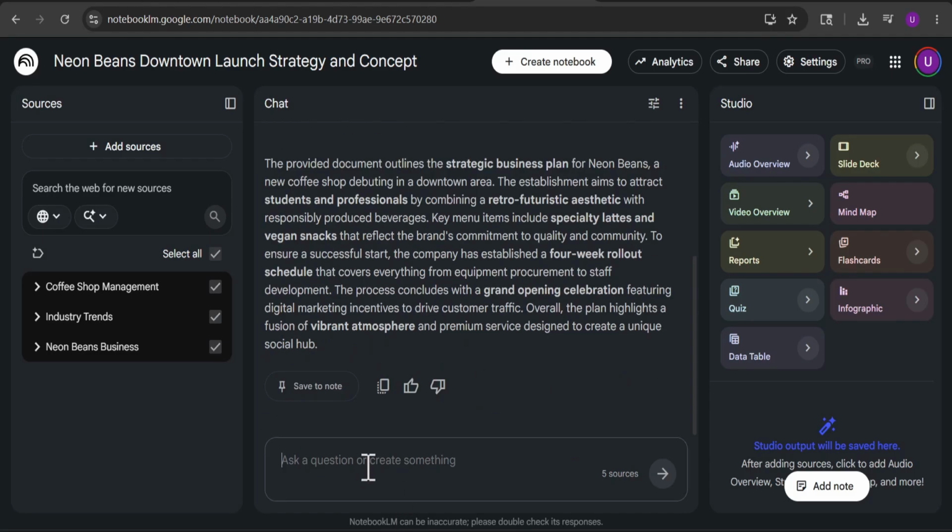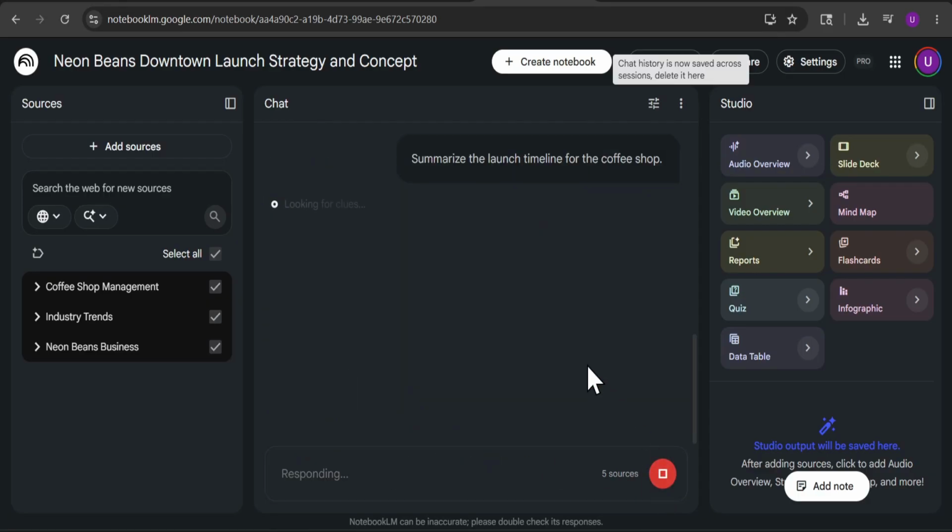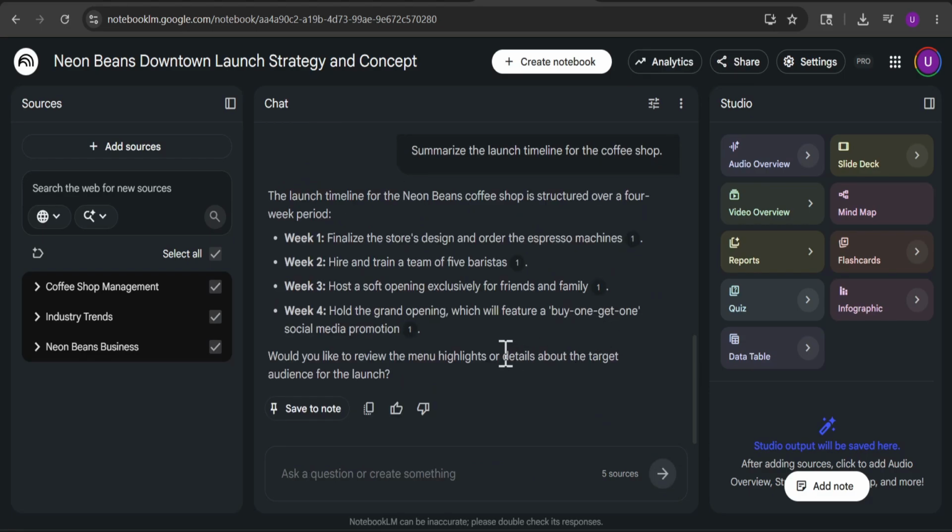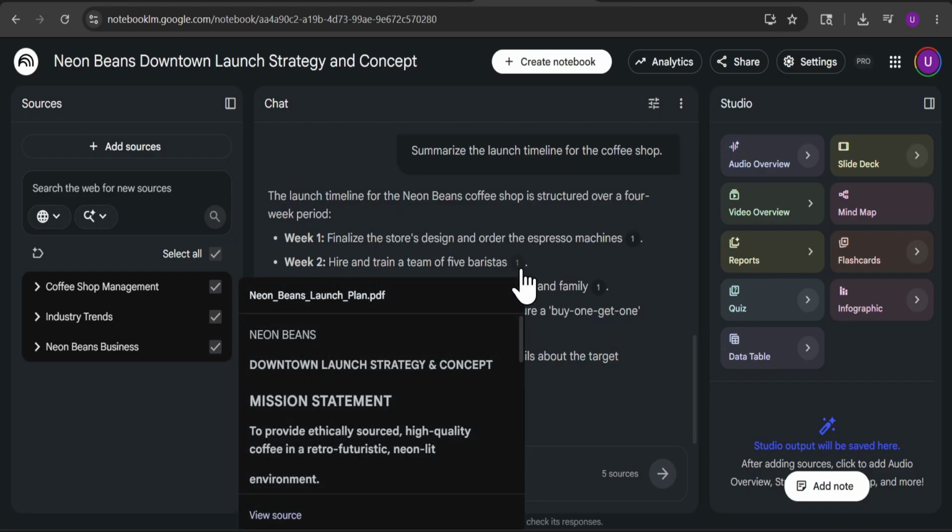Now that our knowledge base is fully built and organized, it's time to interact with it using the chat interface located right in the center of your screen. Let's ask the AI a direct question based on our uploaded business plan. I'll type, "Summarize the launch timeline for the coffee shop," and hit Submit. NotebookLM instantly cross-references my uploaded PDF and generates a clear, concise 4-week launch roadmap.